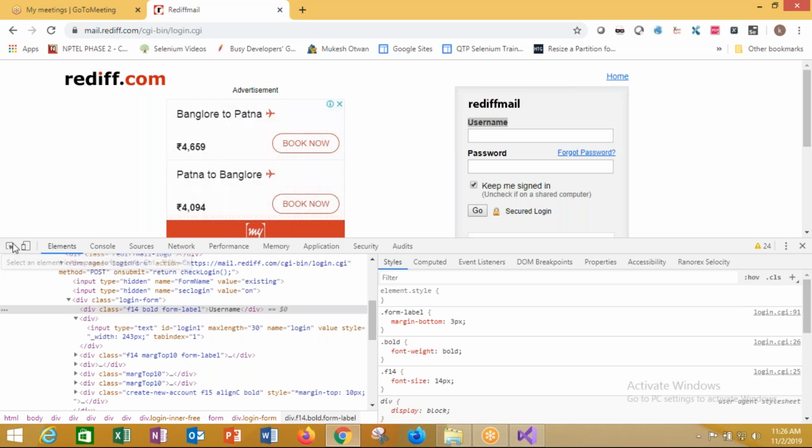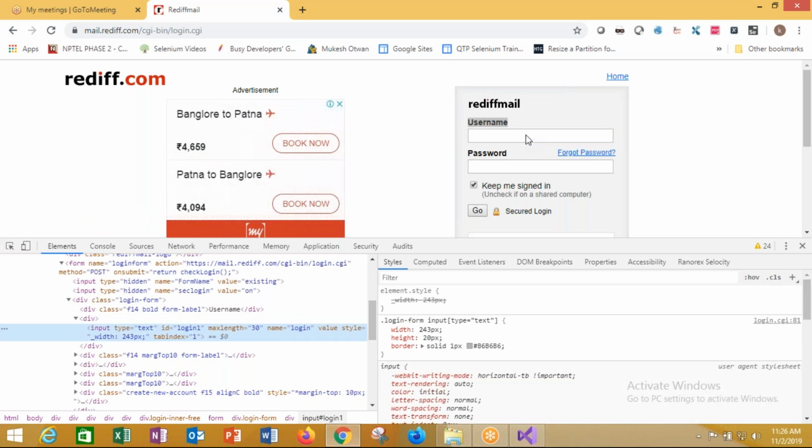I need to check if the edit box field for username is present or not. I can only see that I cannot validate by text. I can validate by the attribute value, the ID attribute whose value is login1, or by the name attribute whose value is login. So now I will validate by the attribute.